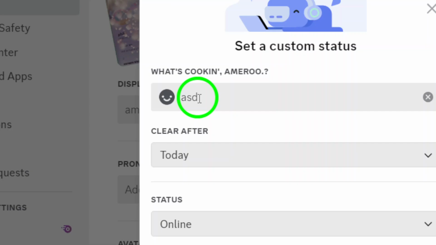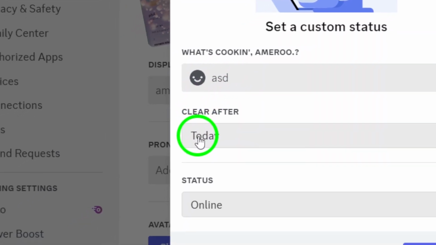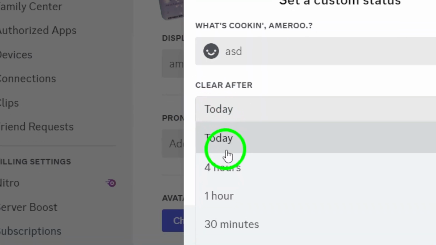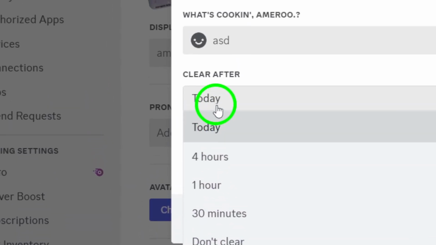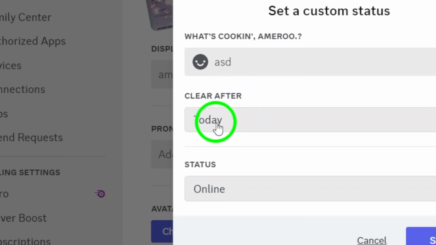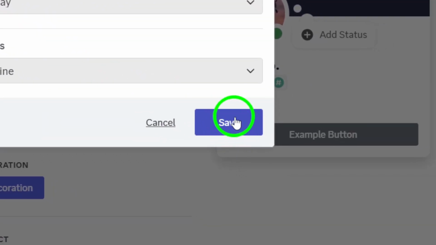Write whatever you like. You can also decide when this status clears automatically. You can set it to clear in a few hours, at the end of the day, or even choose Don't Clear if you want it to stay until you remove it yourself. Finally, don't forget to click on Save once you're satisfied with your custom status.